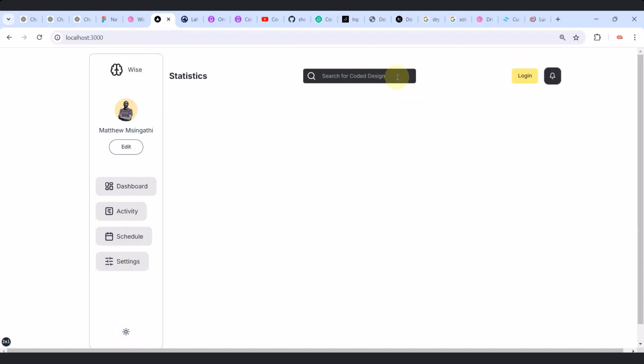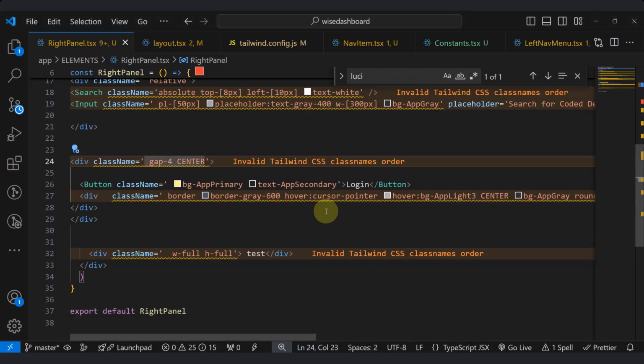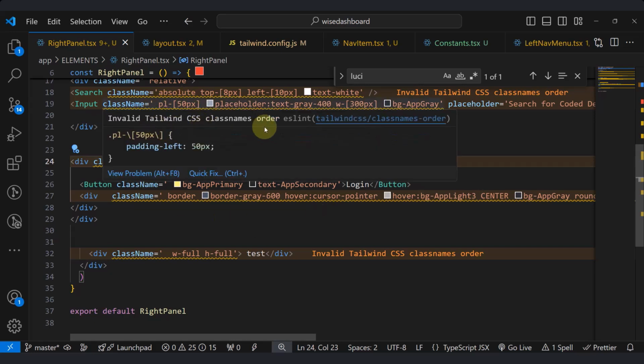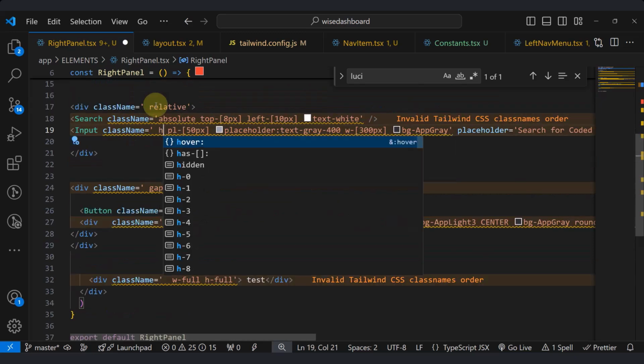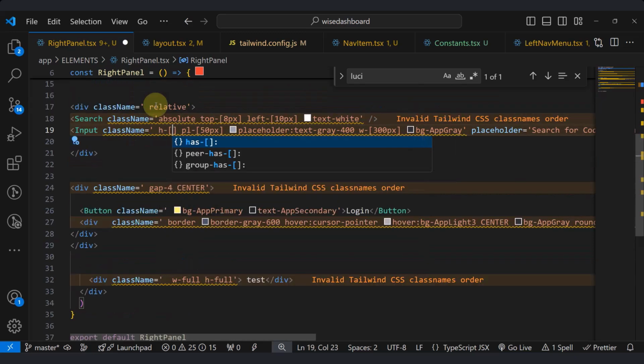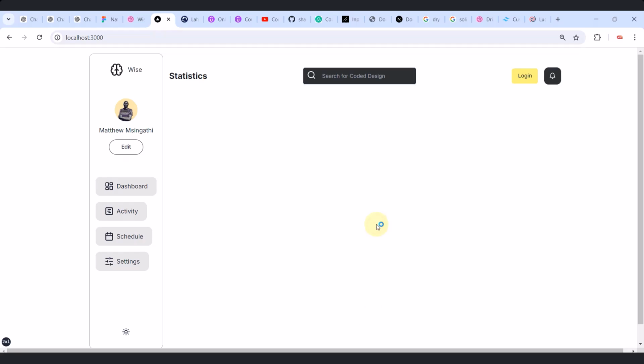Okay, but this one needs to change, and also it looks like it's too small. Let's change the height. Where is the input? Here is the input. The width is 300. Let's work on the height. Let me make a height of 45 pixels. Let's see how is it. This is much better, and also what I want.